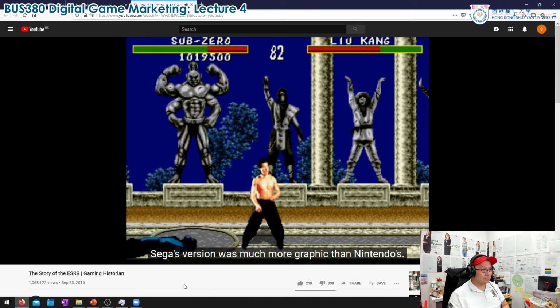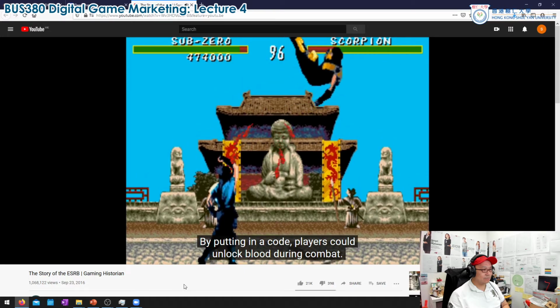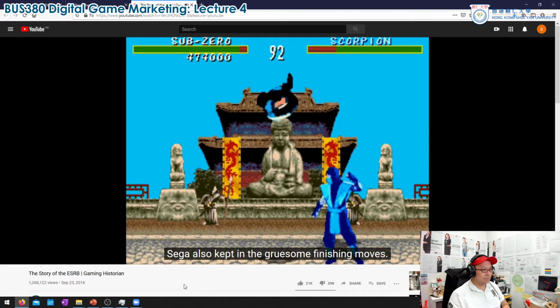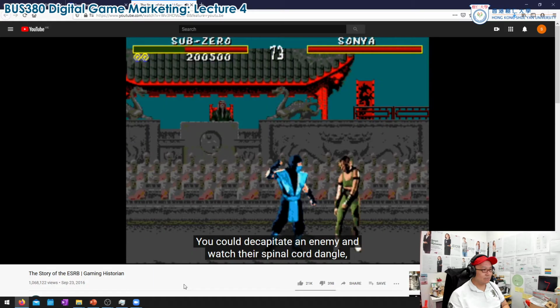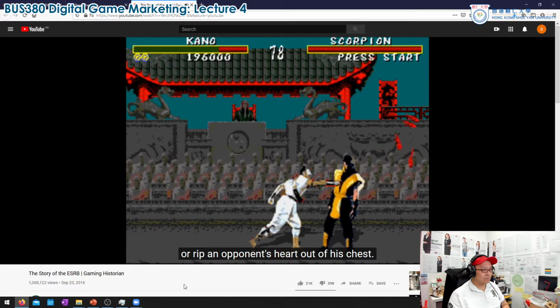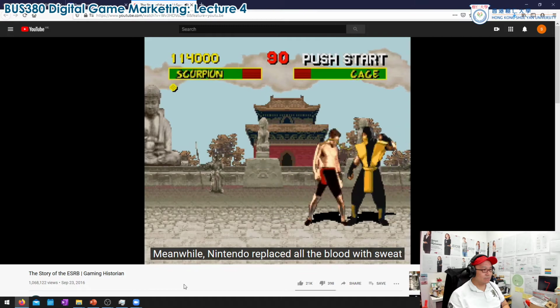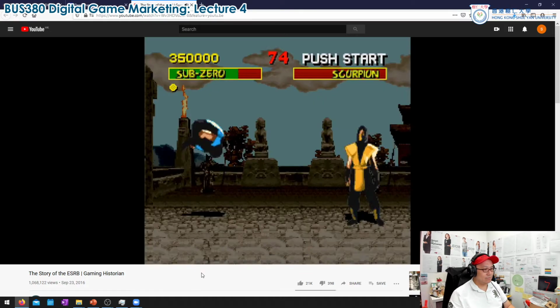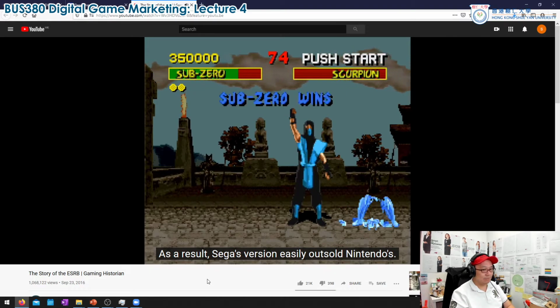Sega's version was much more graphic than Nintendo's. By putting in a code, players could unlock blood during combat. Sega also kept in the gruesome finishing moves. You can decapitate an enemy and watch their spinal cord dangle, or rip an opponent's heart out of his chest. Meanwhile, Nintendo replaced all the blood with sweat and toned down the finishing moves. As a result, Sega's version easily outsold Nintendo's.